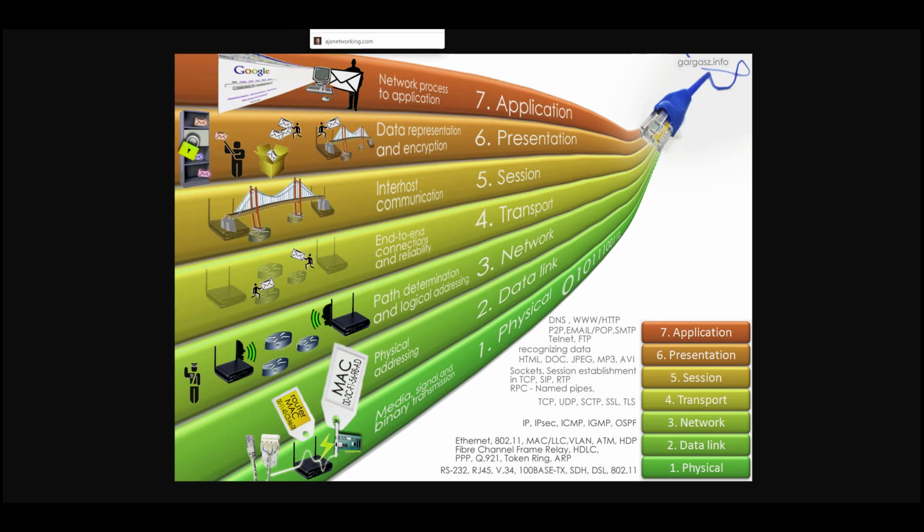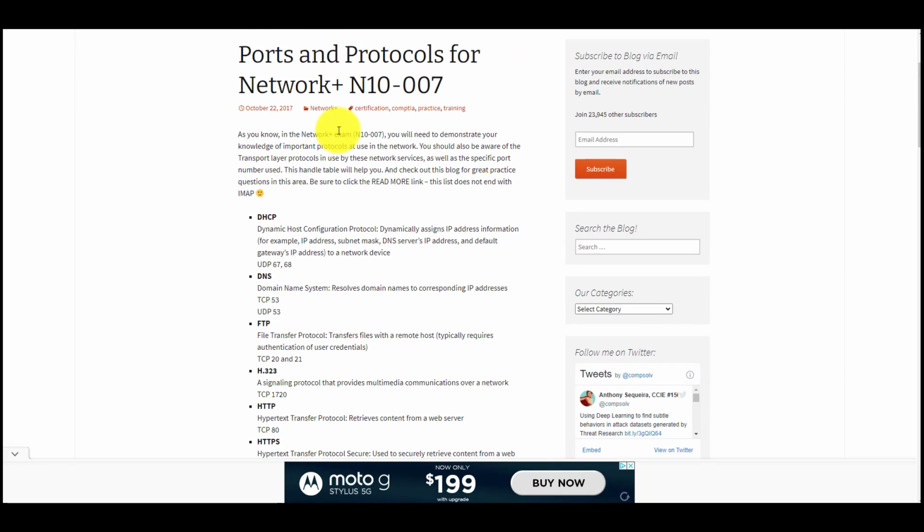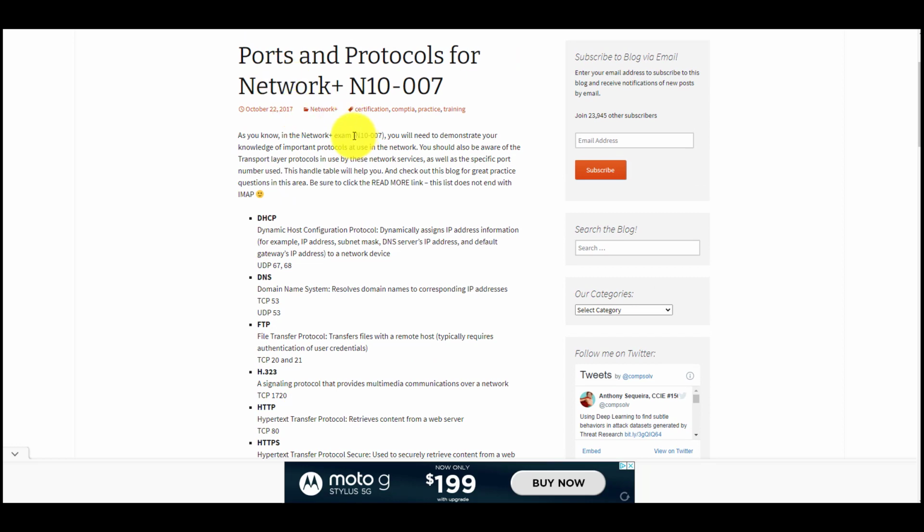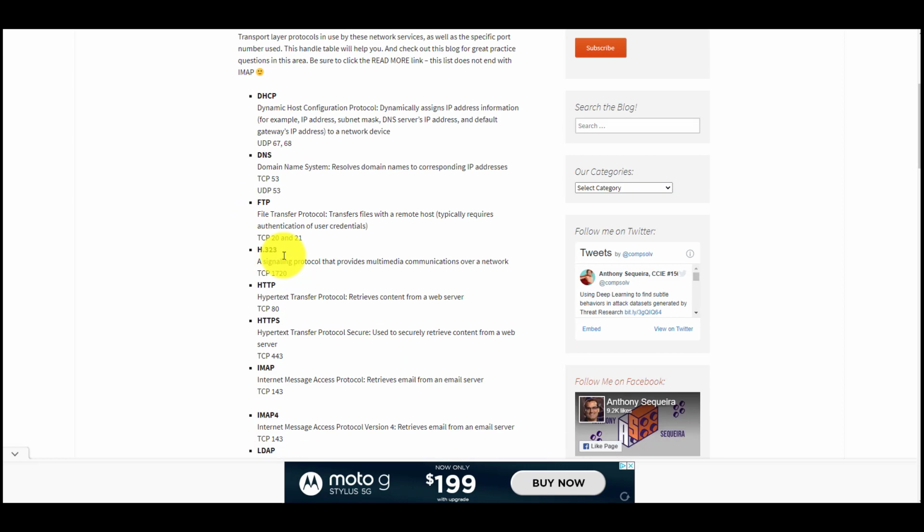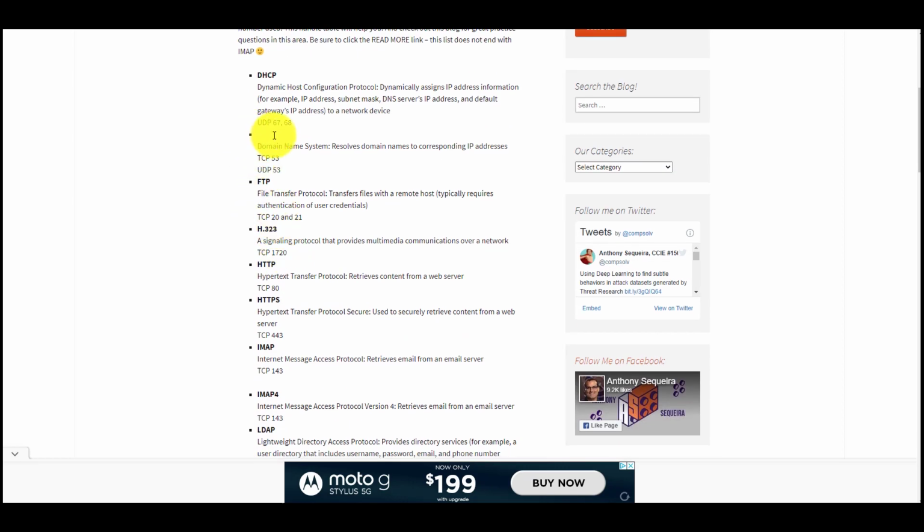So this is a pretty important part of the course here. And what I want to go over with you is the ports and protocols. So there's a whole list of ports and protocols. Like we just talked about DNS, so we'll just focus in on that one. It's the Domain Name System, and it resolves domain names to corresponding IP addresses, and it's going to use TCP 53 and UDP 53.